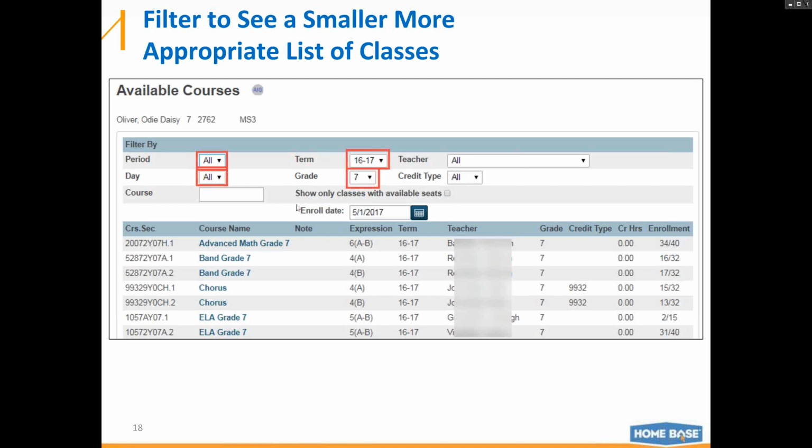So if you know the kid's going to be in 7th grade, you can say, I only want to see the 7th grade courses. So you can use that drop down and click the 7. If you have an A day and B day schedule and you want to see what's available on just A days, you can click the day drop down and just choose A day.